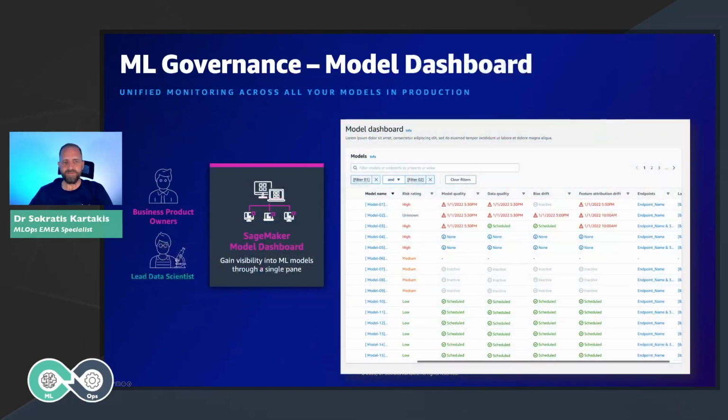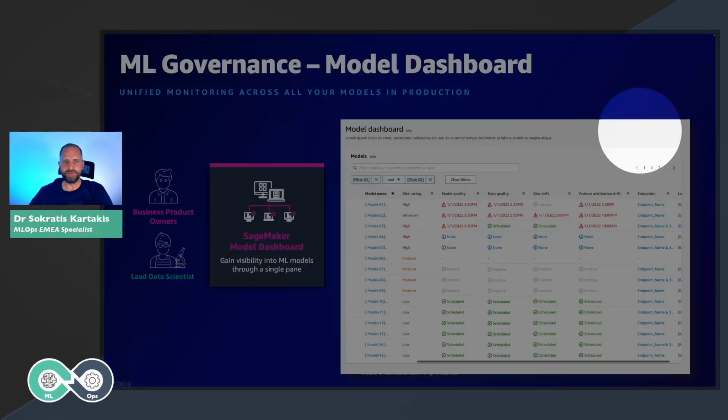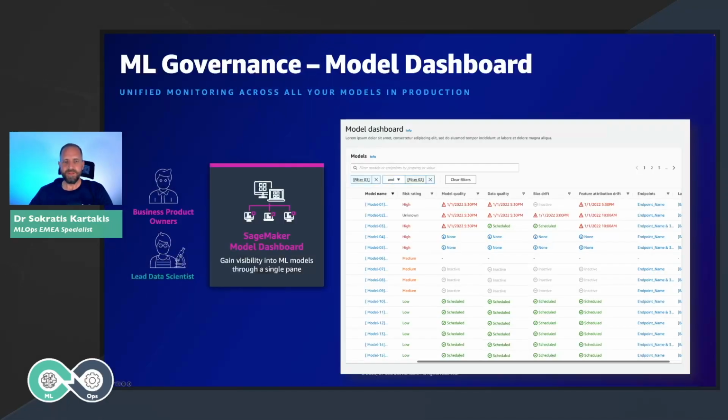Now, another very important feature that was released was model dashboards. The need for all the customers is to have a centralized place, a single view that they are able to see all the different models that we have in a specific AWS account, and to check if there is a model drift, data drift, any alert, or if it is an endpoint up and running or not.